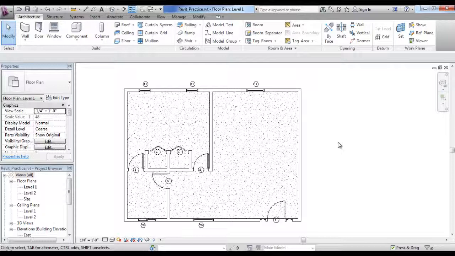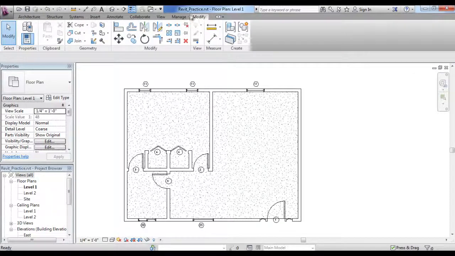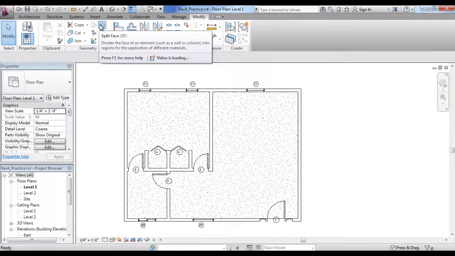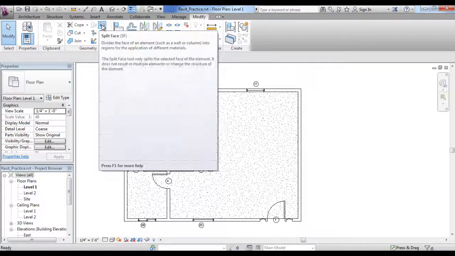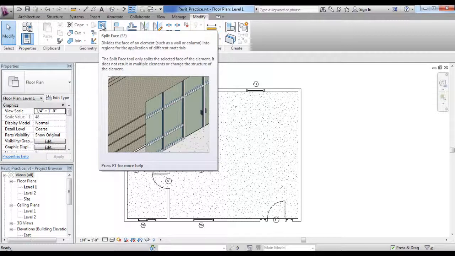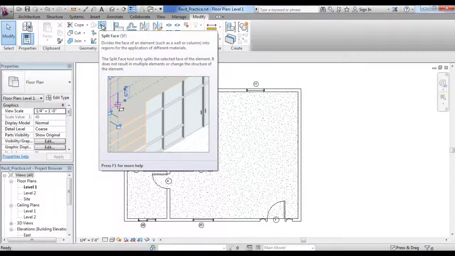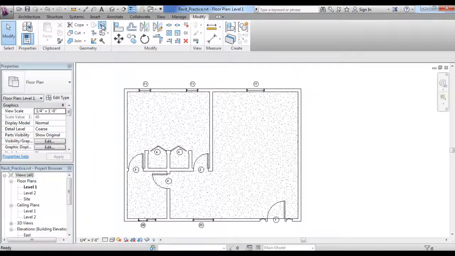So let's contemplate how we might correct this, okay? We'll go to Modify. We're going to use something called Split Face. Okay, so it splits the face of a single element into different regions so that we can apply different materials to a certain part of it. Okay, so let's go to Split Face.